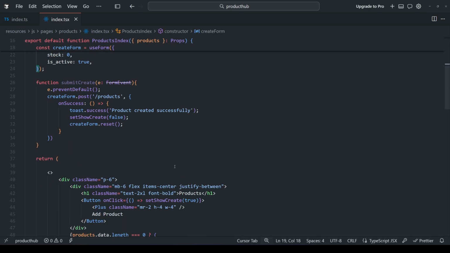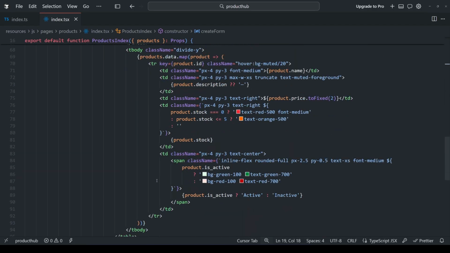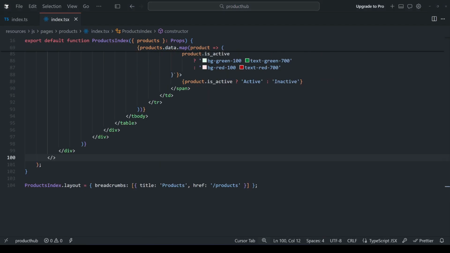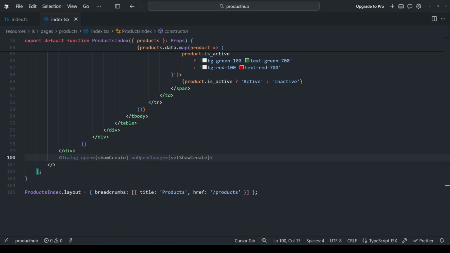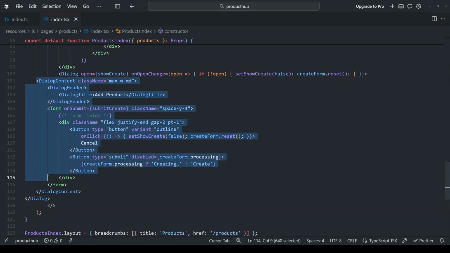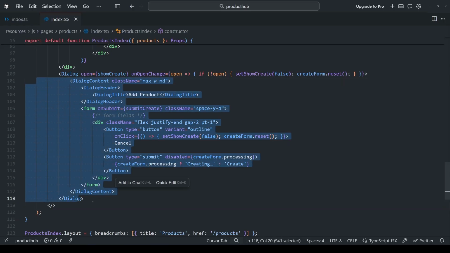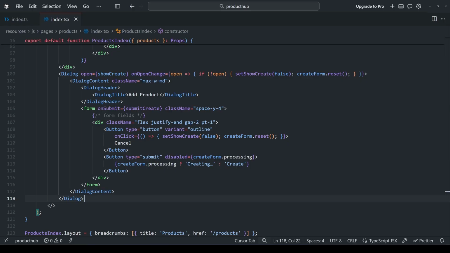Now add the dialog component at the bottom of the return statement, after the table. Let me explain the dialog's open and onOpenChange props. Open equals showCreate. This controls whether the dialog is visible. When showCreate is true, the dialog is shown. When false, it is hidden.